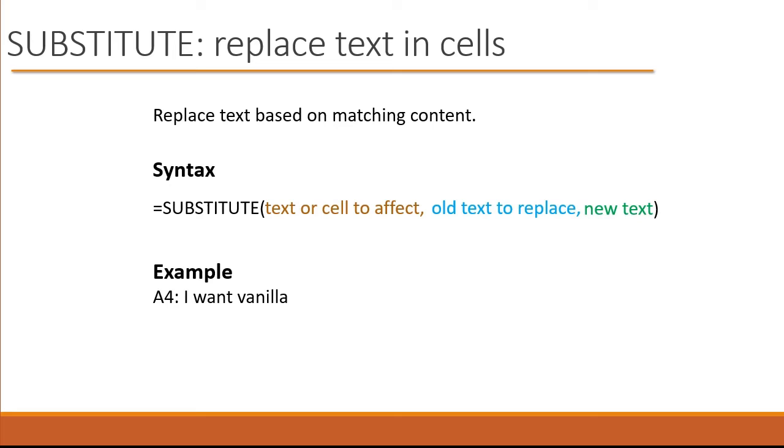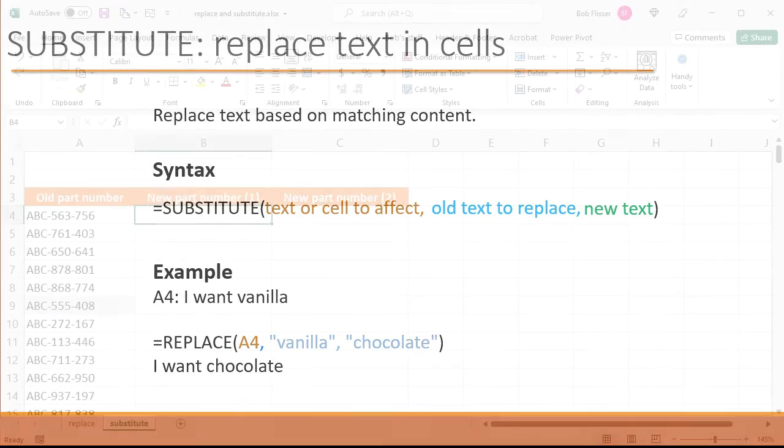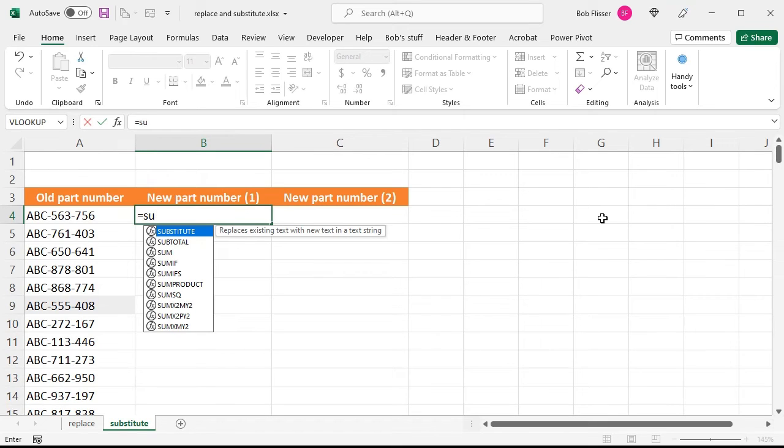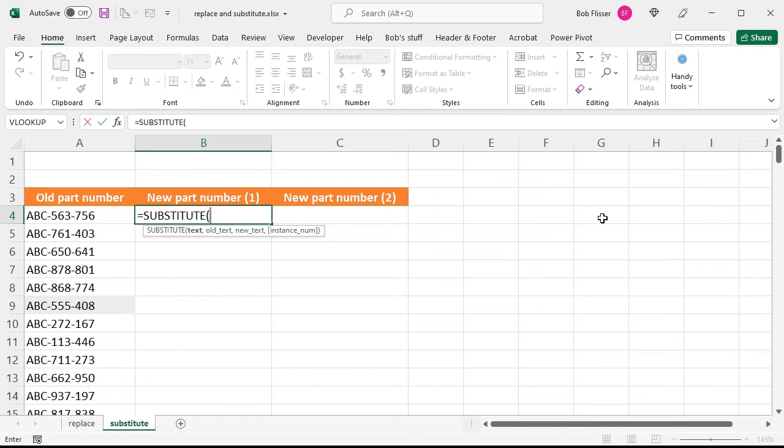Let's use the same example we used with the replace function. If cell A4 says I want vanilla and I want to replace vanilla with chocolate, then we simply say substitute, look at cell A4, find the string vanilla, and replace it with the string chocolate. That's really all there is to it. So let's go up here to the top of column B, and we're going to say equals substitute. As soon as I type SU, substitute already comes up as the suggestion, so I hit the tab key.